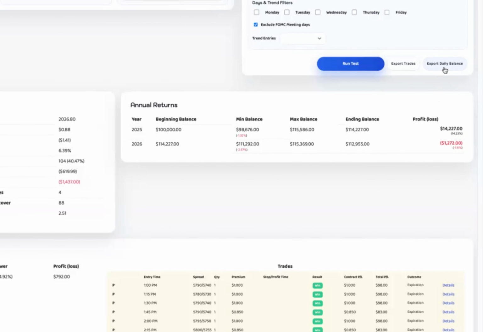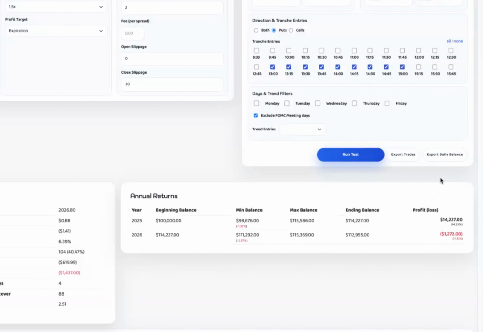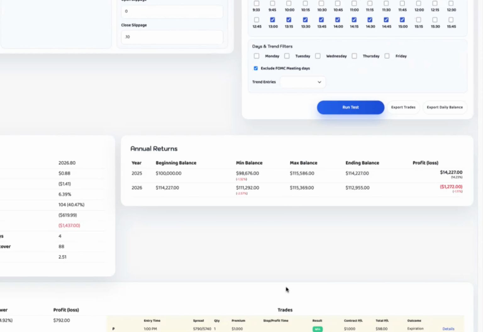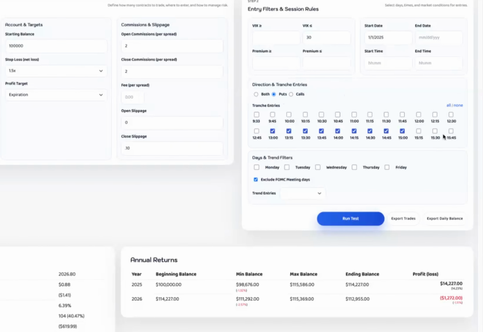And basically at that point, you could export these daily balances or export trades and then run them through ChatGPT or any other AI tool, to see maybe I should only sell every 30 minutes. You could really play with the data here. Maybe you only want to sell during certain days, or to showcase what we've pre-built here, maybe I just want to sell when there's a trend.